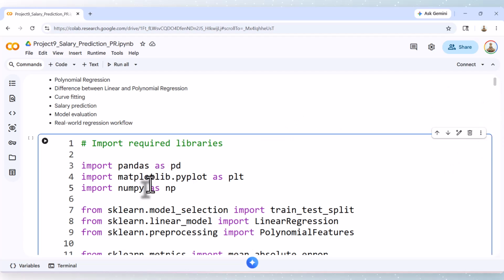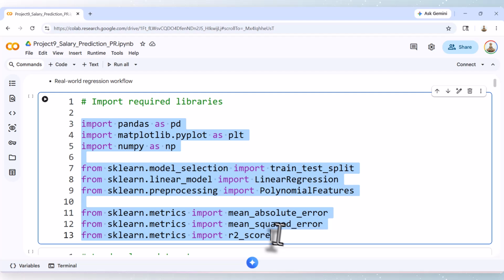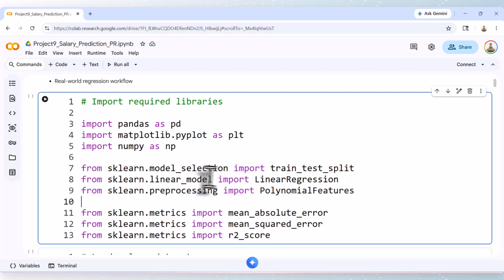Okay, so for this, the very first step is you have to import all the required libraries. As you can see, Pandas, Matplotlib, NumPy, and from sklearn, we are going to import train_test_split to split our data sets into train and test parts. Basically, polynomial regression is an extension of linear regression. So before applying linear regression, we need to extract the polynomial features from the data set. Then we are going to apply the linear regression.